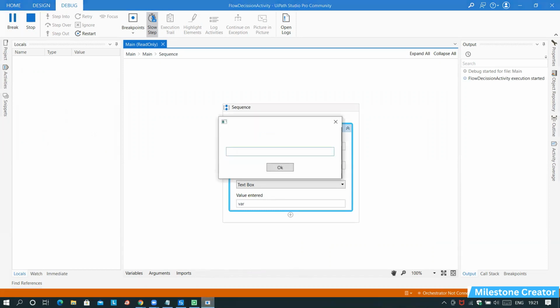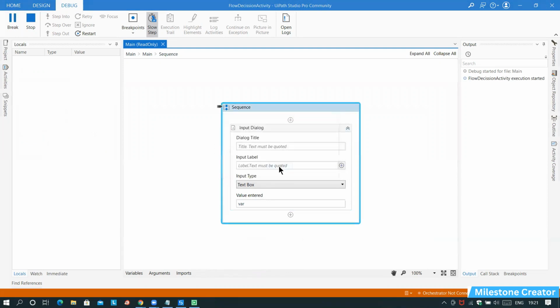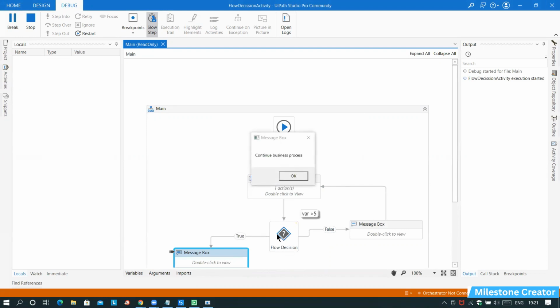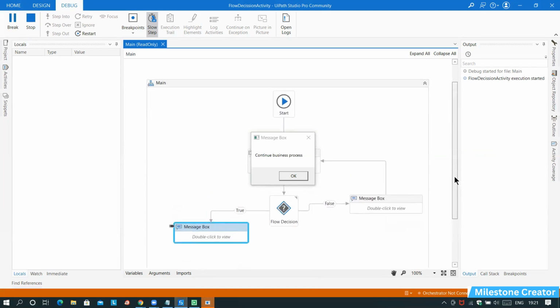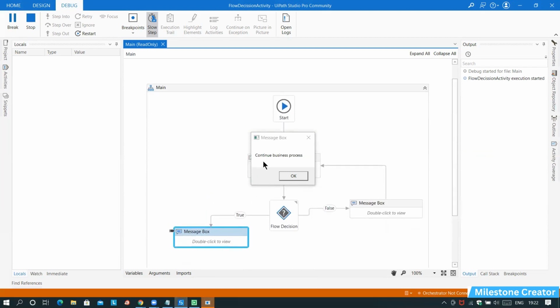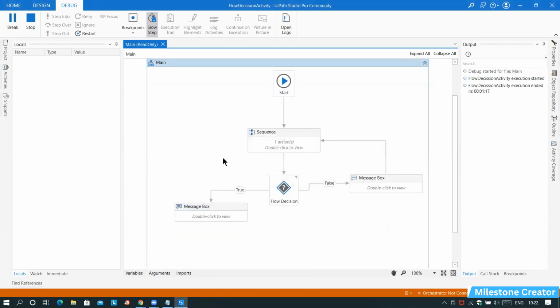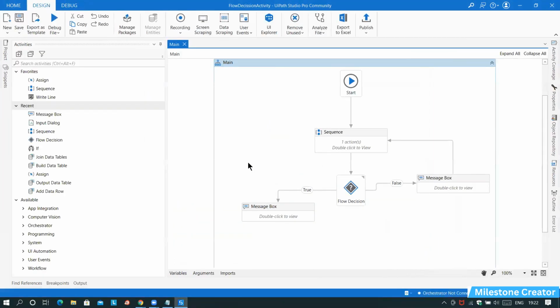Again it is asking for the input value. I give the input 6. Click OK. The condition is true, so go in this direction, and then simply display the message continue business process. This activity we also use very frequently.